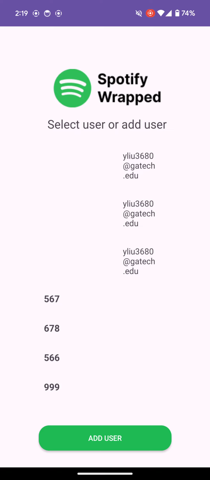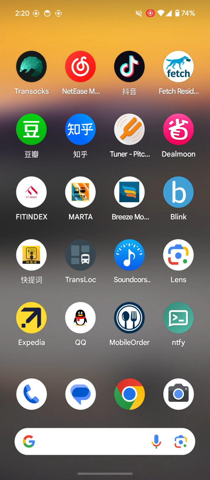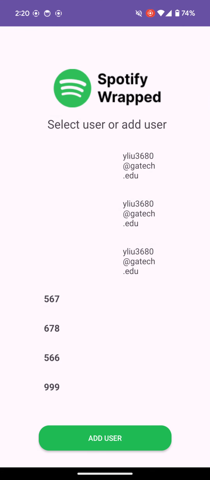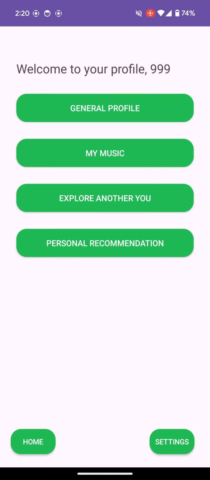And also the account information is all stored here even after you leave the app and re-enter. So let's say we leave the app and rerun the app, and we see that those accounts are still here, and we can click to directly log in. So that's basically everything about the login system.